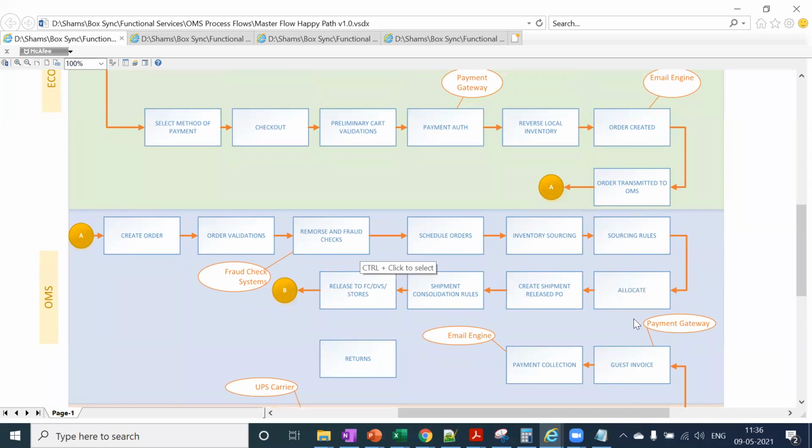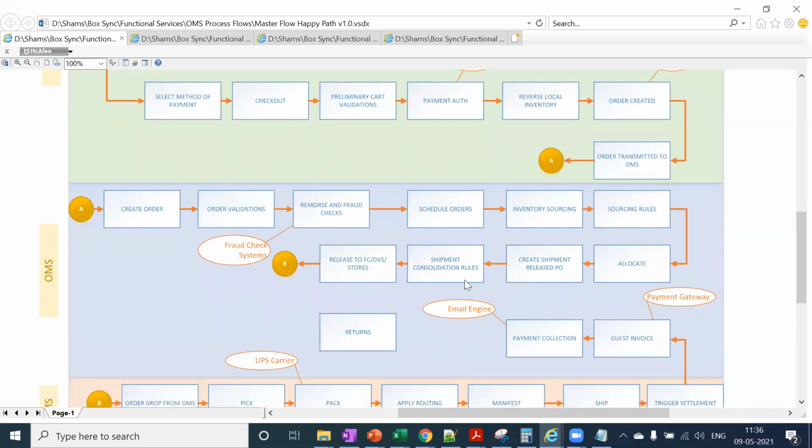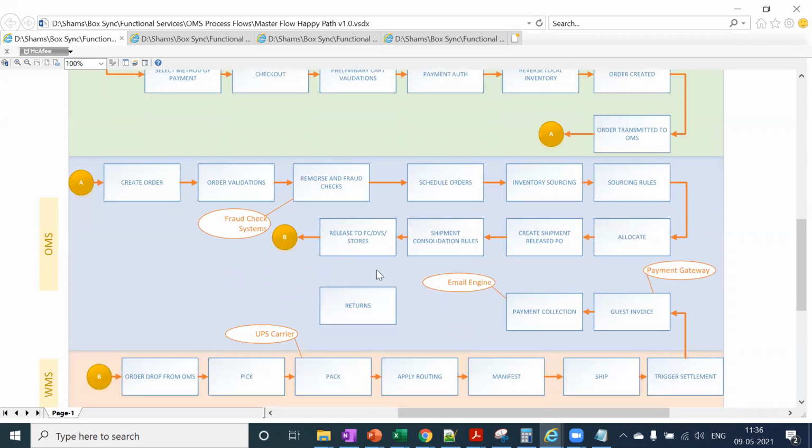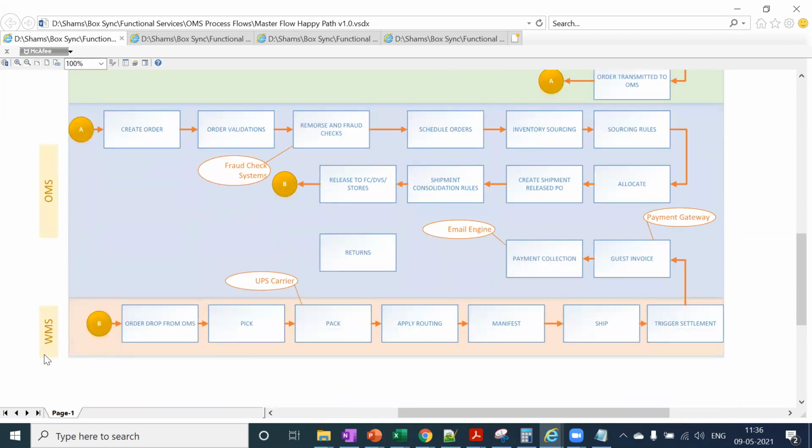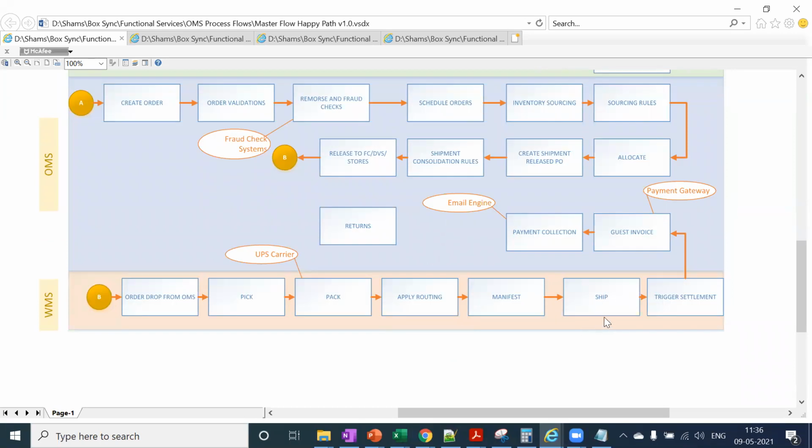And then once that is done, you allocate that inventory, create the shipment, and release the order to the shipping location. There are shipping consolidation rules here as well: if you have orders in different locations, how do you create separate shipments? Then that is released to your fulfillment center, DC or stores. The order comes to the WMS or your store system, then picking and packing happens, manifesting and shipping. This is where your work is done from the retailer side, and then your carrier would come, pick that order, ship it and give it to the customer.